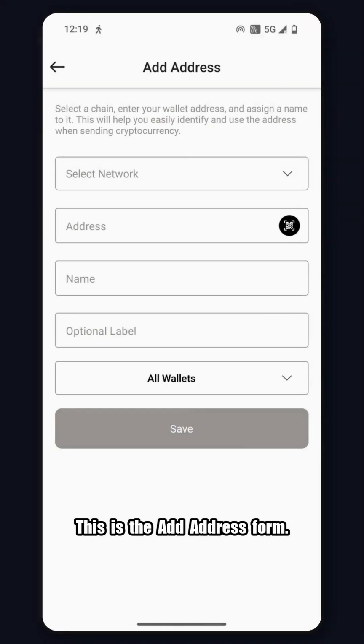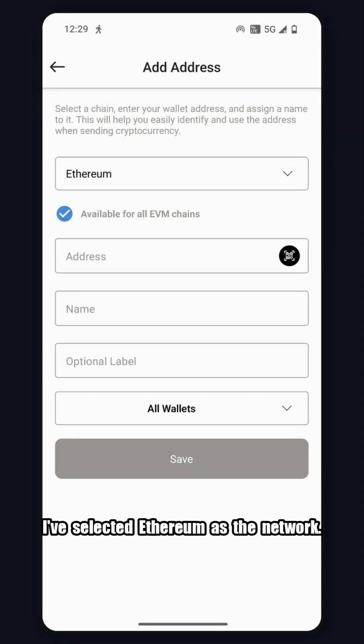This is the Add Address form. Let's start by selecting the network. I've selected Ethereum as the network. Notice the blue tick confirming this address works across all EVM-compatible chains. That includes Polygon, BNB chain, and more.